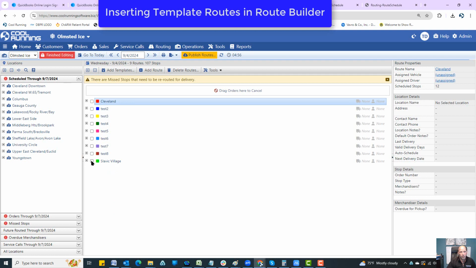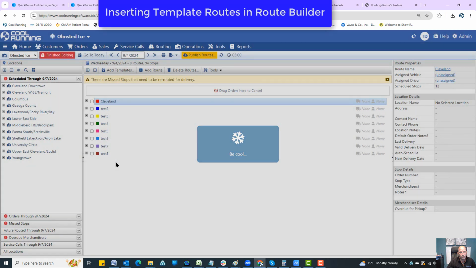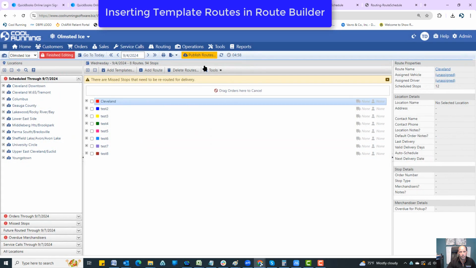Okay, but at the same time, it took all those stops from here, so I can delete it, and all those orders went right back over here. Publish. Okay, so that is the insertion of the template routes.